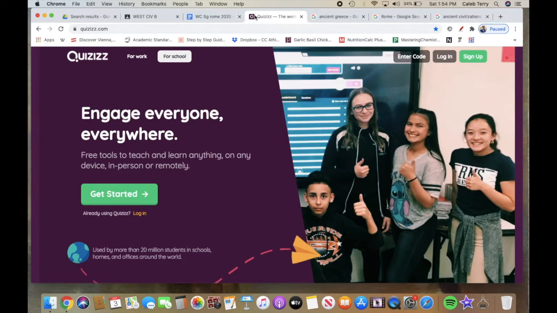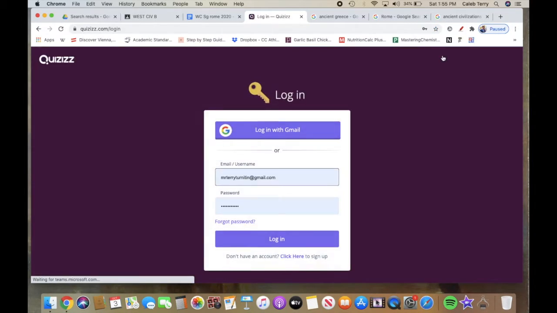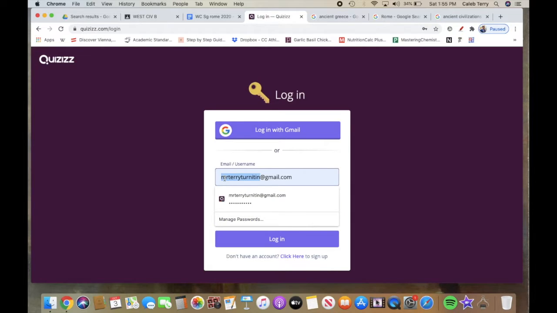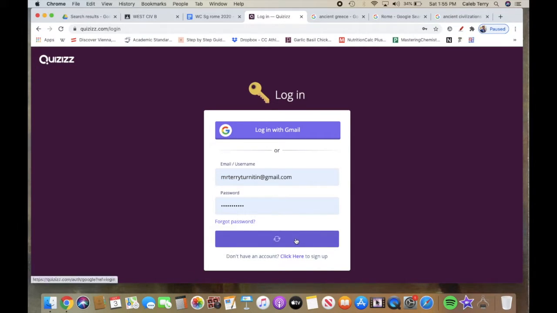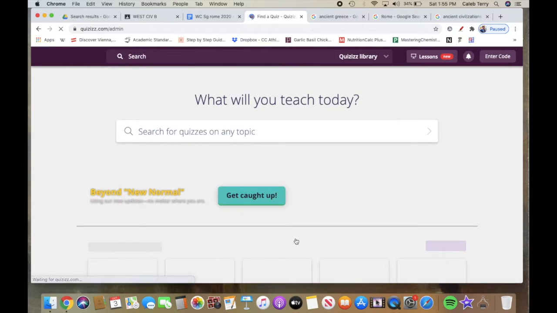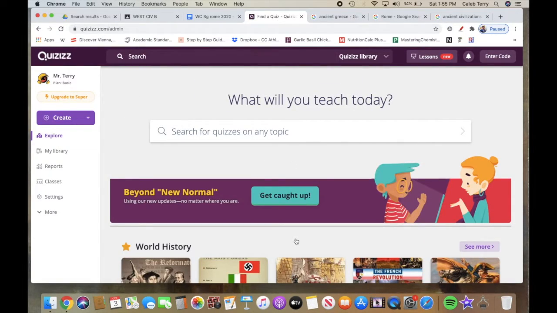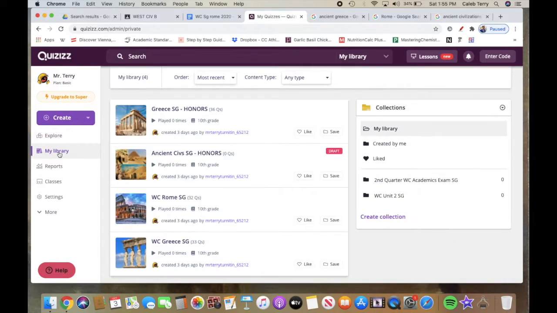So then once we know exactly which ones we're going to be assigned, we're going to head over to quizizz.com, right? So we're then going to go to login, and the login credentials are on your Quizizz page, right? I know the old email is mrterryturnitin@gmail.com. The password is listed on there as well. We're going to go ahead and log in, right? So make sure you enter in all that stuff, and then when you're ready, you're going to go over to My Library, right? And you're going to go ahead and get started on whichever of the ones you're assigned.